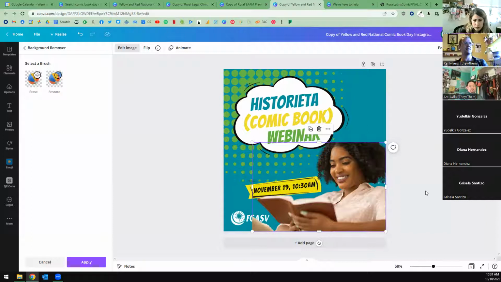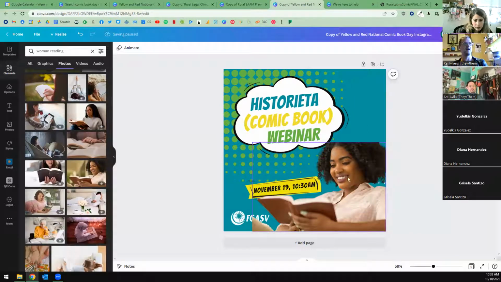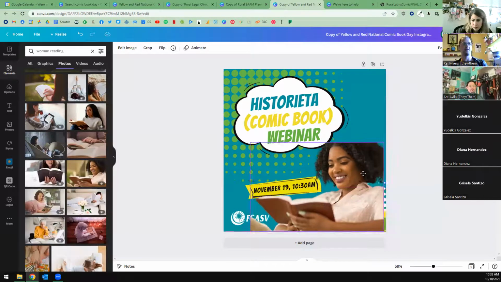So going back to this, it has actually done a really good job at pulling out the background. This is not the best photo to use because it kind of crops out the top of her head. So keep that in mind if you're planning on using a photo design like this.